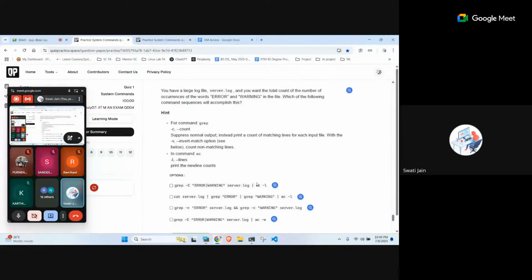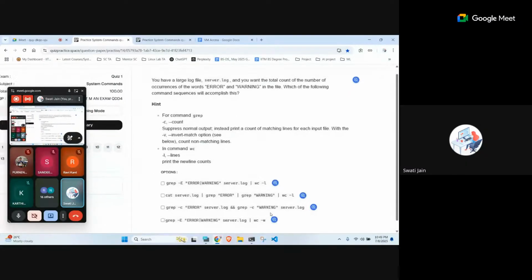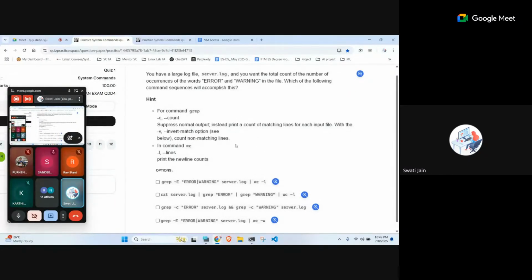Okay. So the next one: you have a large file which has errors and warnings in the file. So assume here one thing: every line will have either an error or a warning, not the two of them together. Which of the following command sequences will accomplish this? So now you have hints being given. You can just directly eliminate and tell me. Check the pipes and the ANDs. You will be able to tell me which is the correct one.